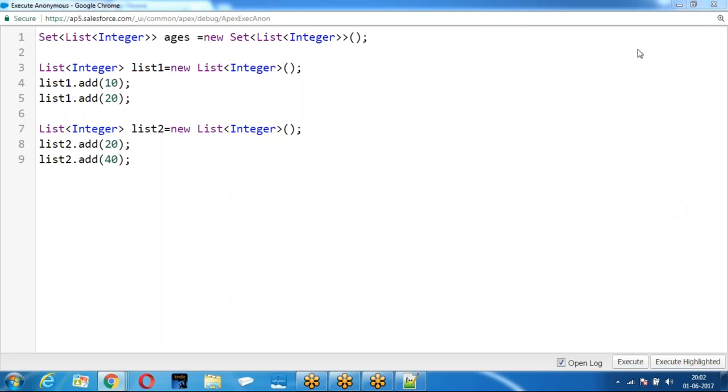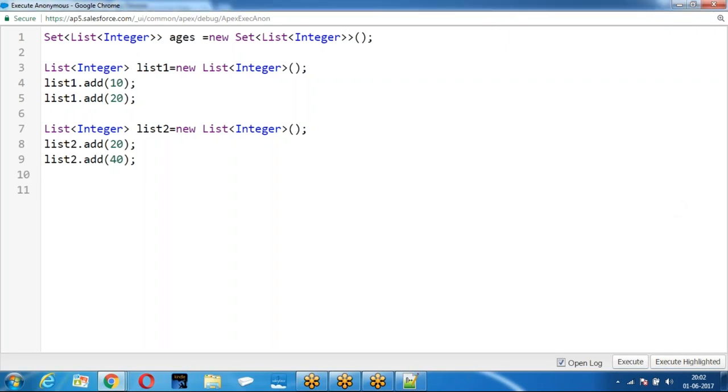We are getting a list of material. Now we want to add them to the set. How do you add them to the set? ages.add, ages.add.